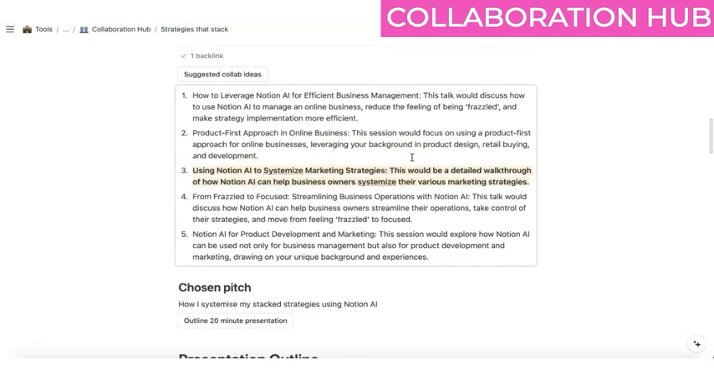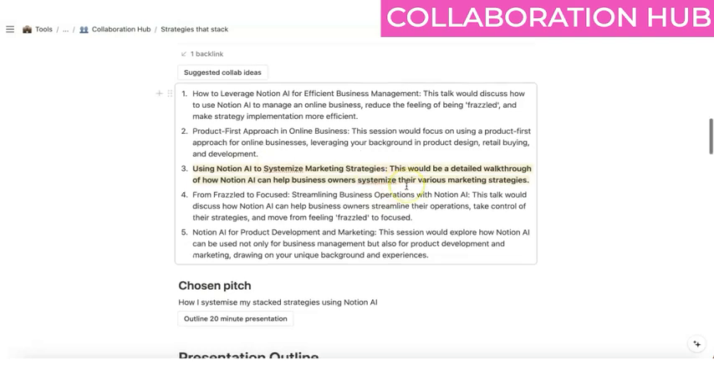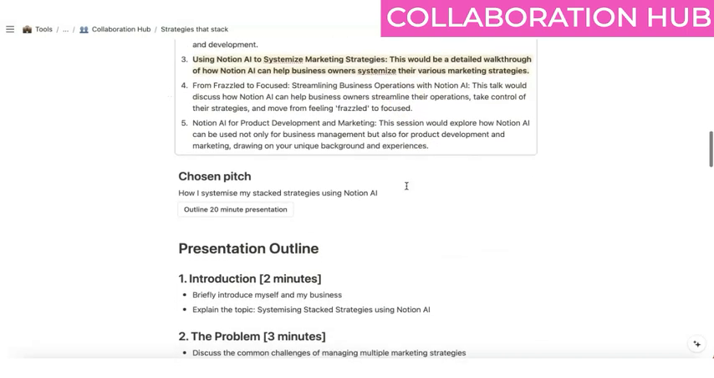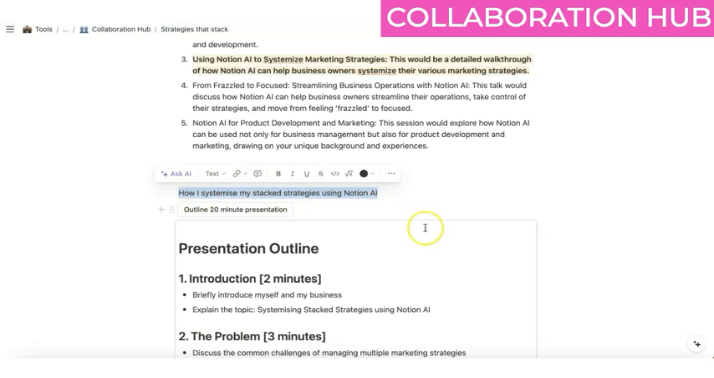So the summit's called Strategies That Stack, and I'm talking about using Notion to stack my marketing strategies, like how to systemize that. So I liked this idea. I changed the title slightly, so I highlighted it, and then I put my chosen pitch idea down here, changed it slightly to how I systemize my stack strategies using Notion AI, so it fits in more with the title of the summit.